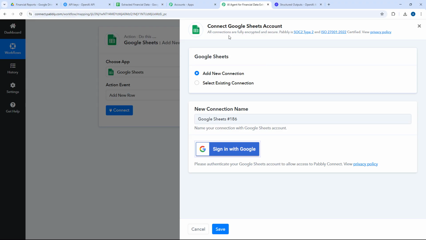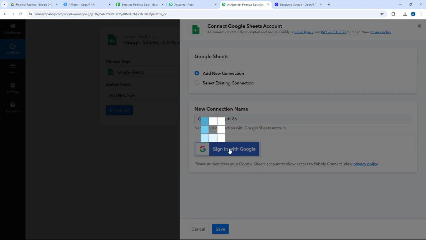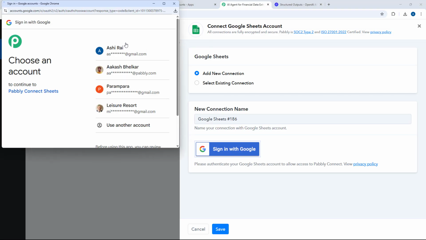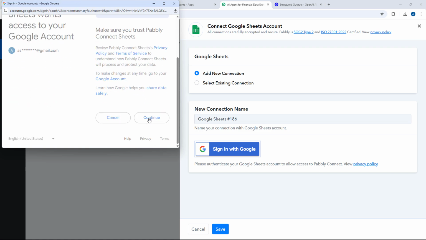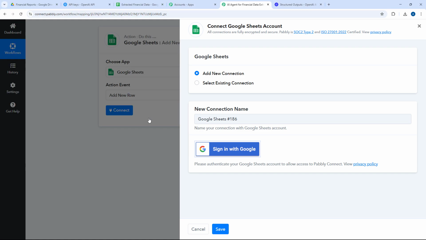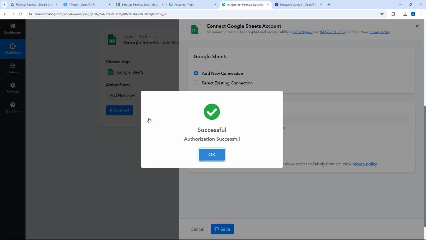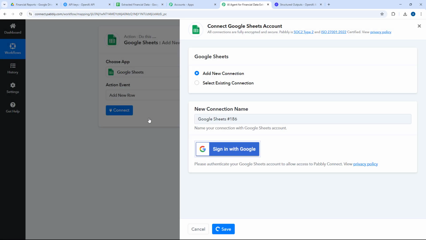Now here, we have to connect our Google Sheets account with Pabbly Connect. And to make this connection, click on this Sign In with Google button. Then after that, here from the pop-up window, select your Google Sheets account, then just scroll down and click on Continue. And as we click on Continue, we will see our Google Sheets account will get connected with Pabbly Connect.